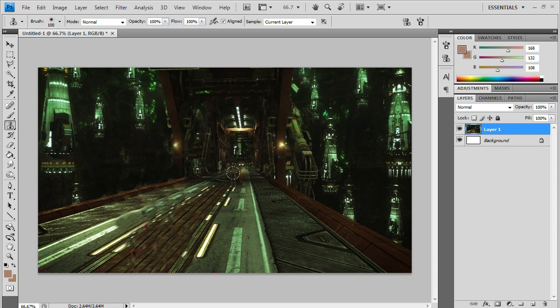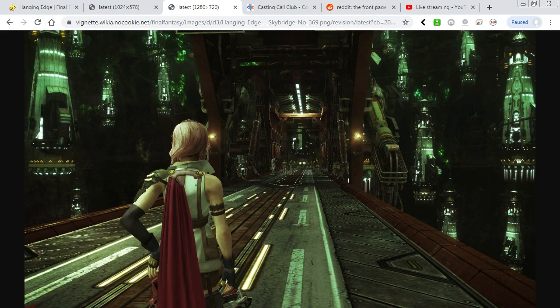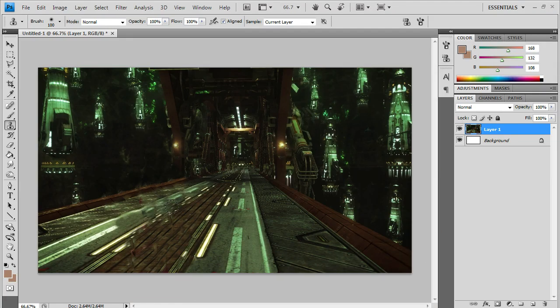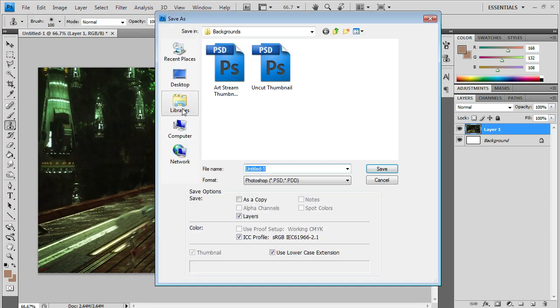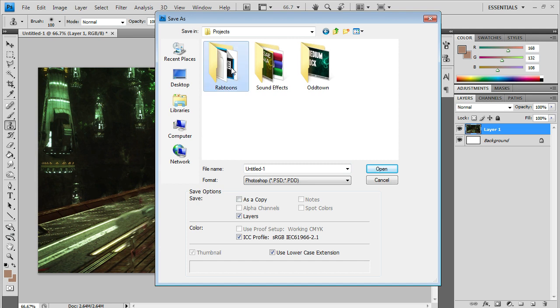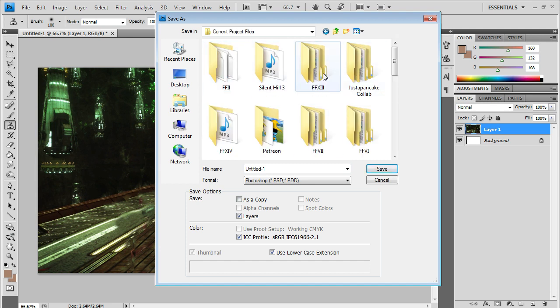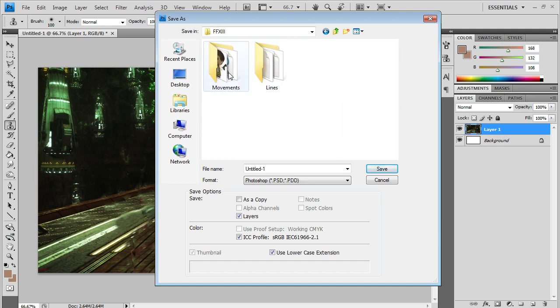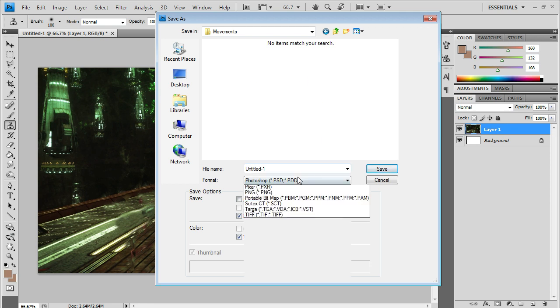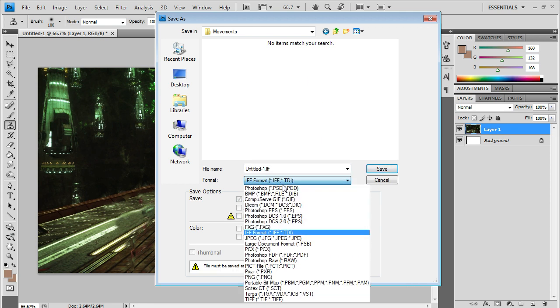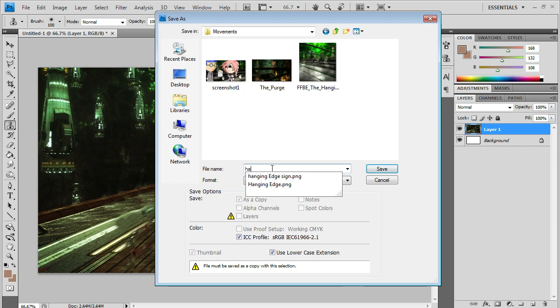So as you can see, we have removed Lightning from the background. Now it's not perfect, but the reason I don't make it perfect is because a lot of the characters will be covering up the space in these images, so it doesn't really matter. Let's just save this picture. I wasn't actually intending to use this particular image, I was just using it as an example. So we'll call this Hanging Edge 1.